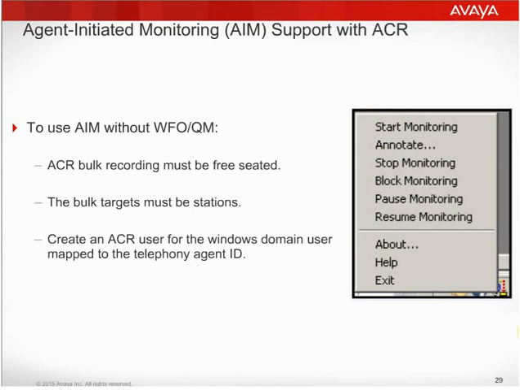On the right of this slide, we see the options presented to the agent through agent-initiated monitoring. The options available to agents are configurable during the installation or via Windows registry settings. That is, administrators can give the agents the ability to annotate recordings, but not necessarily the ability to block recordings. To use AIM with ACR, all bulk or 100% recording targets must be configured as free seating.